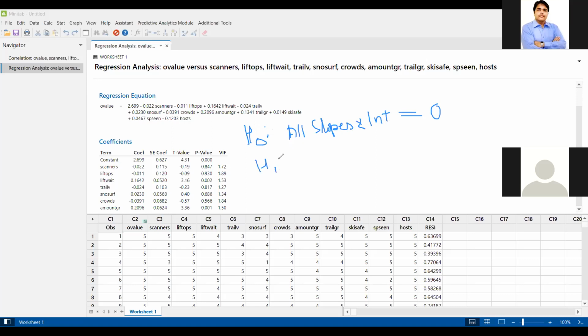The alternative says all slopes and intercept not 0. What is the meaning of this? If we prove the null hypothesis, let's say this is a 0, the null hypothesis we proved.